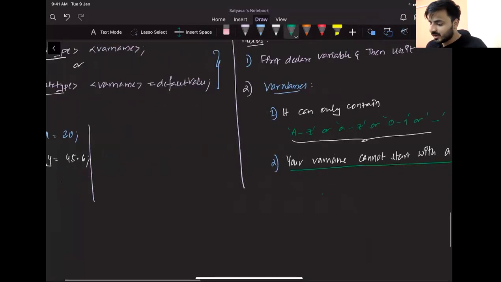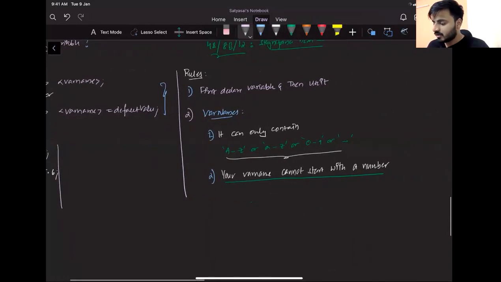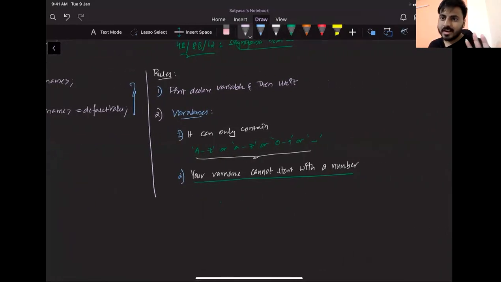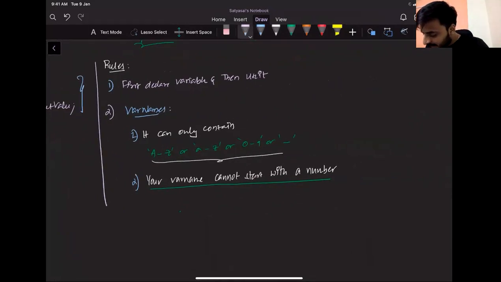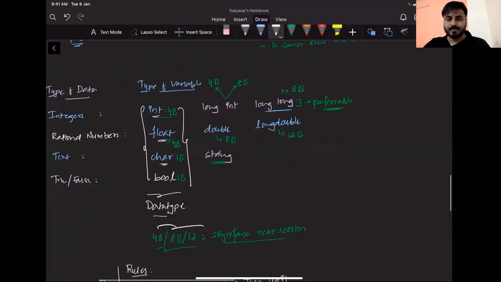That's it. There you go. These are the few important rules for your variable declaration, guys. So first thing, before you use anything, declare it. Done. Second thing, variable names. It can only contain either capital or small or number or underscore. Third thing, your variable name cannot start with a number. These are the few rules to declare a variable. And these are about data types and their sizes. We will see what is the significance of these sizes in the next session.